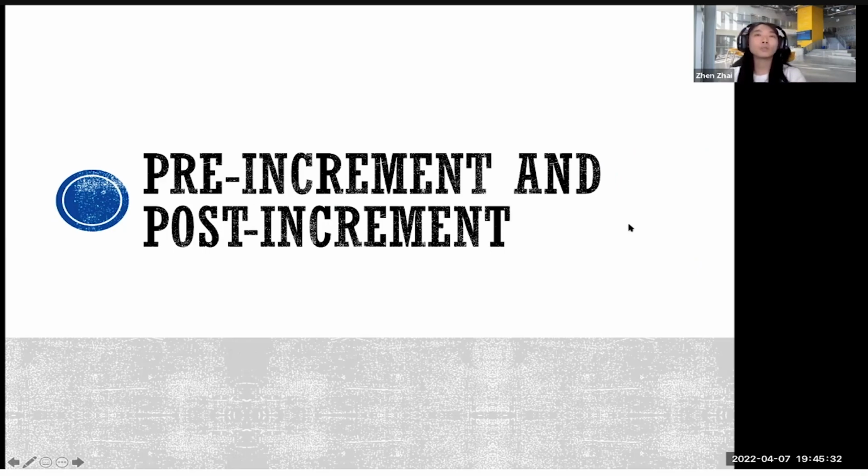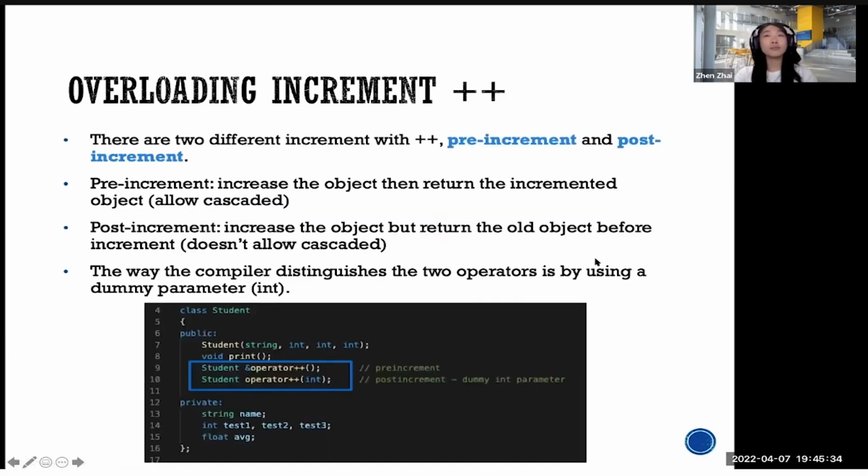Pre and post increment. Now, some of you already asked me, oh, what's the plus plus, the increment by one thing? Yes, that is a unary operator, and that is the increment. So there's a pre-increment and there's a post-increment. Remember, the pre-increment is where you increase the object, then return the incremented value. And the post-increment is where you increase the object, but you do not return the incremented object. You return the old one. Remember that? That was from class last week.